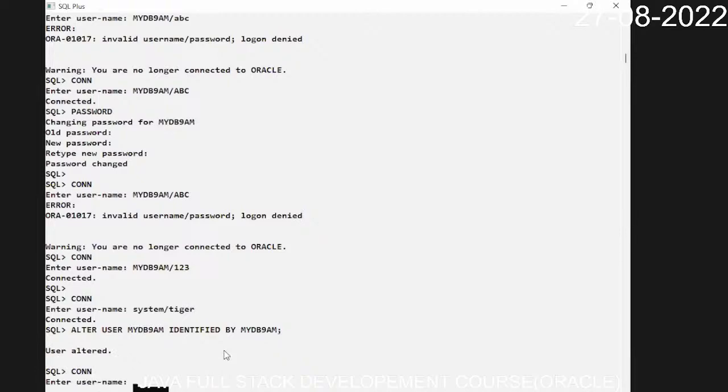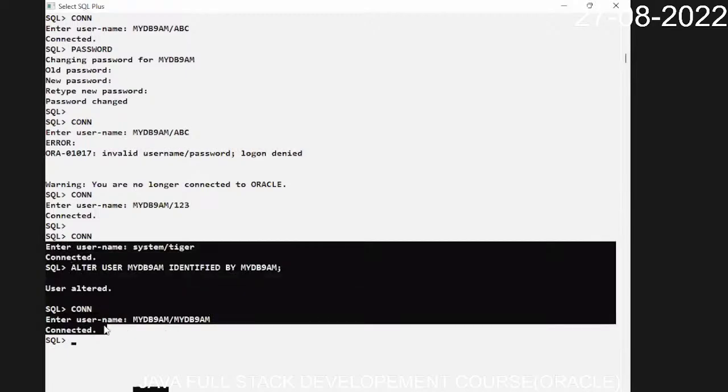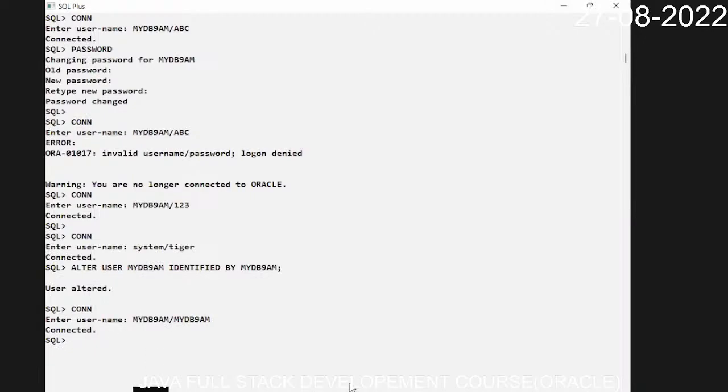After altering, when you want to connect as MyDB9AM and you try 123, it will not connect, and of course you forgot 123 also, yes or no? So what is my new password? MyDB9AM. Username and password are both the same, and see, now you are connected. That means your latest password is MyDB9AM; 123 is already rejected. So this is how we can recreate your password once the user forgot it. Write down below.